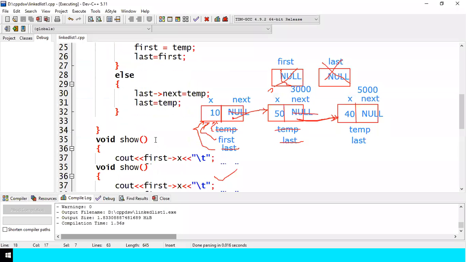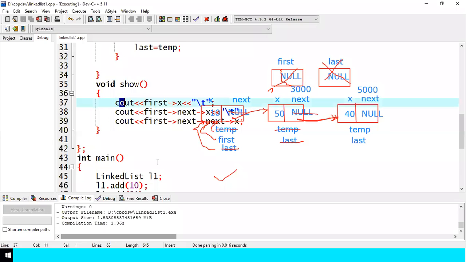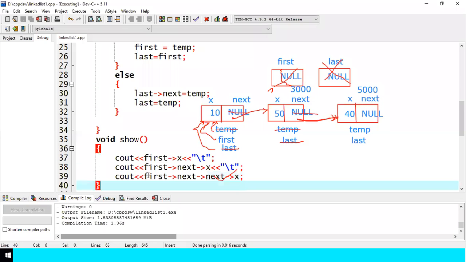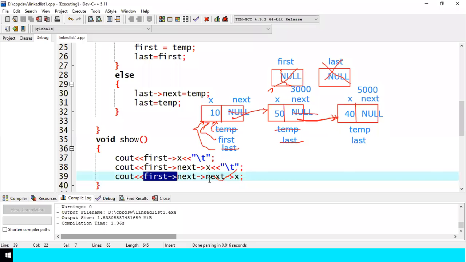The linked list is created by using the add method. We are adding the nodes, and by using the show method we are printing. Here 3 elements are there. To access this third element, we have written first next 2 times. For example, to access the 10th element, we have to write first next 9 times, then write x. It increases the length of the code.